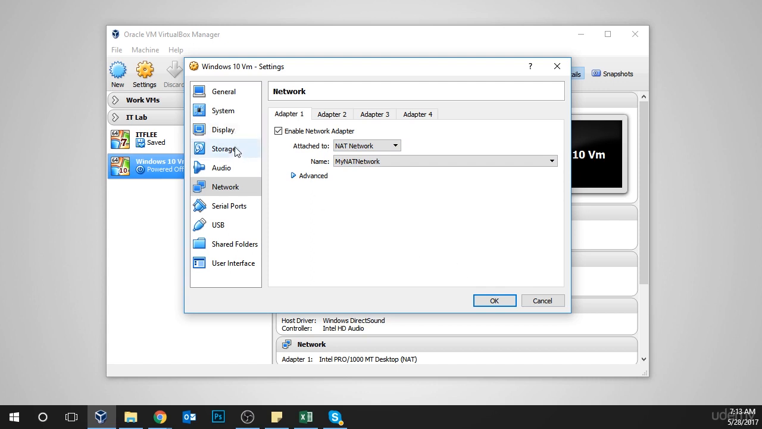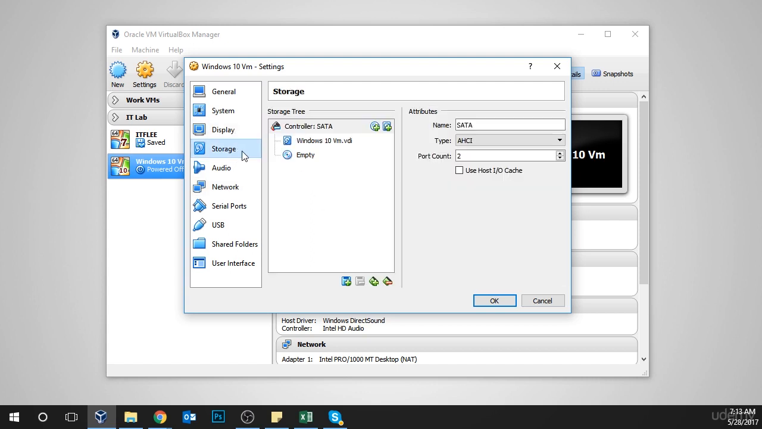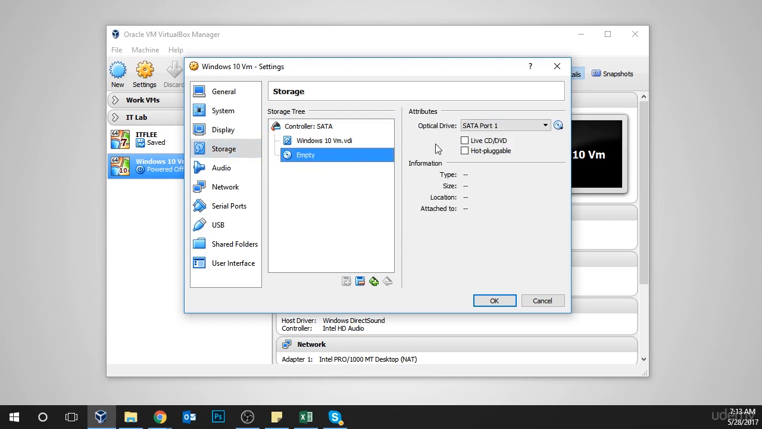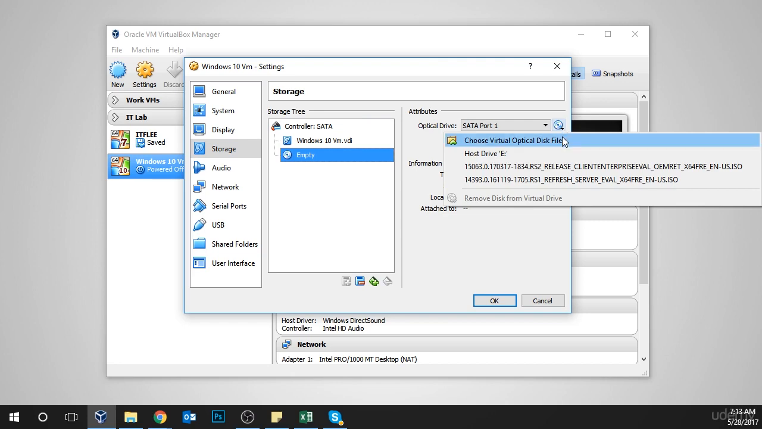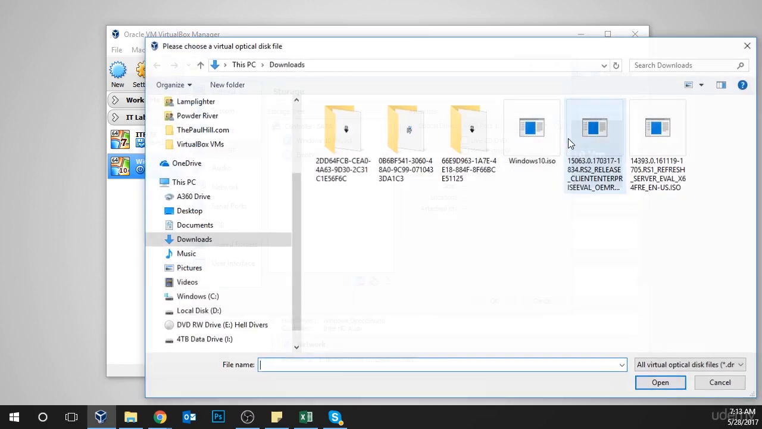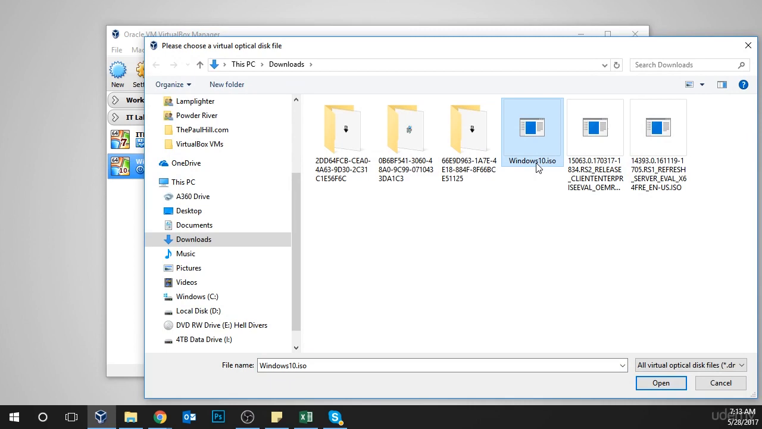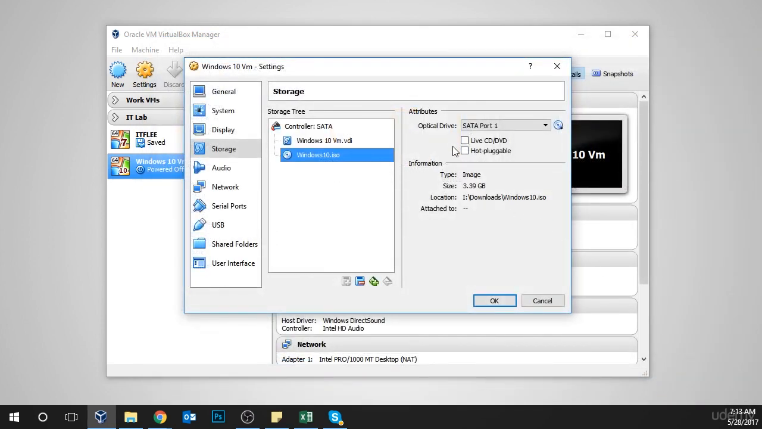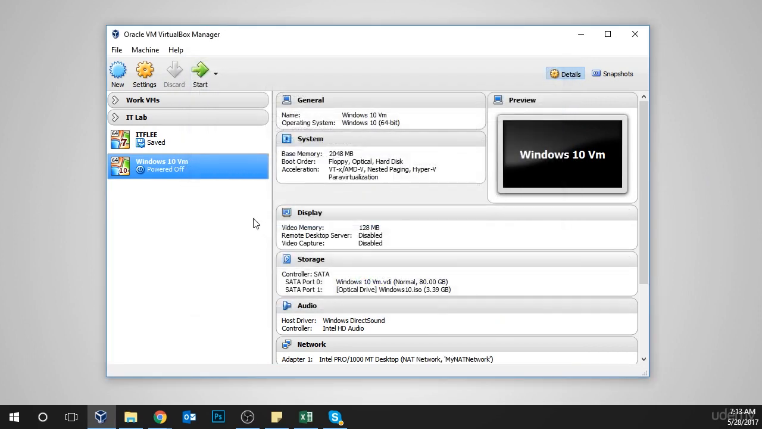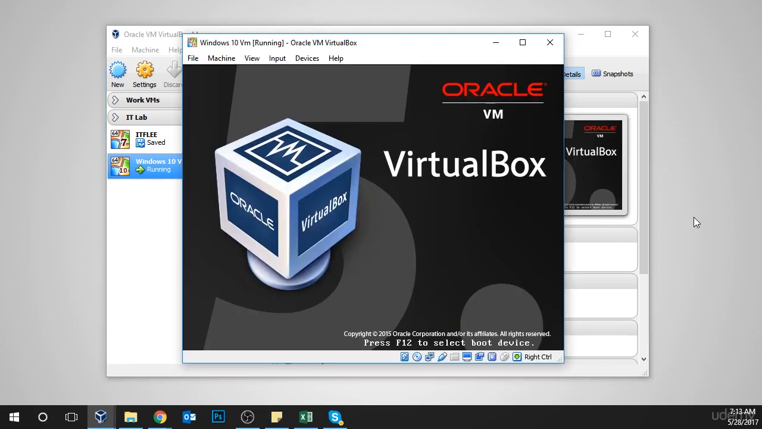And then we need to go to Storage and mount the ISO. So I'm going to select this disk icon here that says empty. And on the right-hand side, there's another disk icon. And we'll select Choose Virtual Optical Disk File. Now here we can see the Windows 10 ISO. I'm going to select Open. And now I'm going to hit OK. So now we're ready to power on the VM and start with the installation. I'm going to click the Start button, and the VM will start to power on.